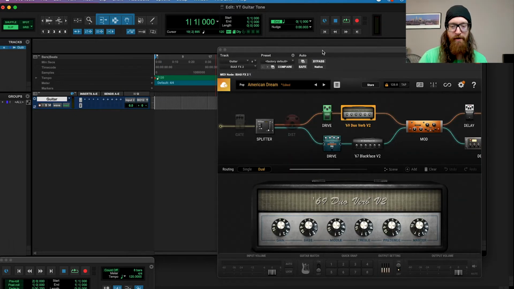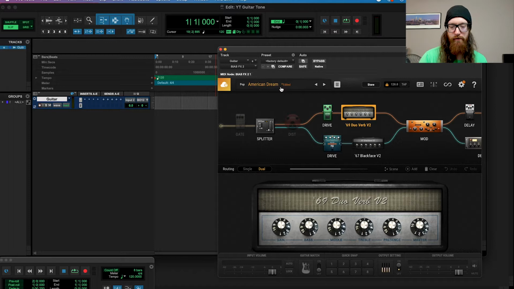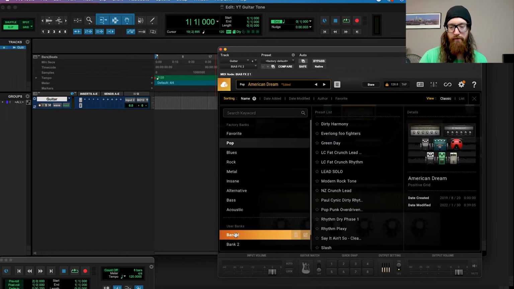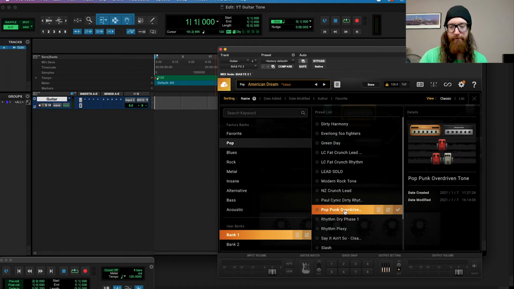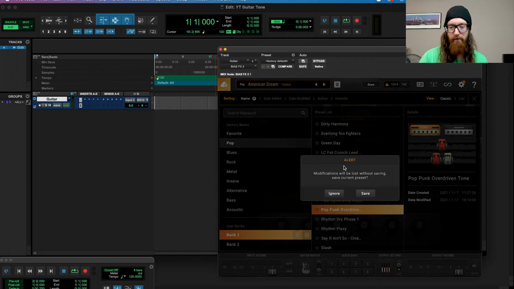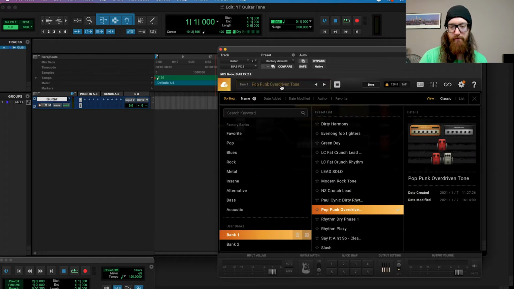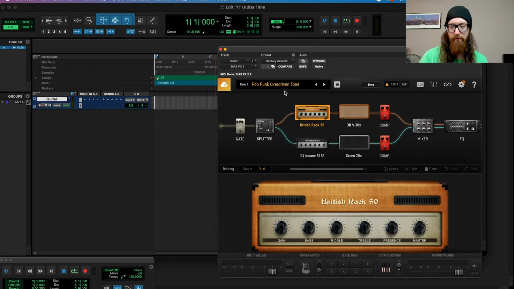So what we can do now is we can select a preset. So I have a preset in here that I like to use. It's called Pop Punk Overdrive. So it's going to pull up the settings for this preset. And now from here, I can dial the amp settings that I want.